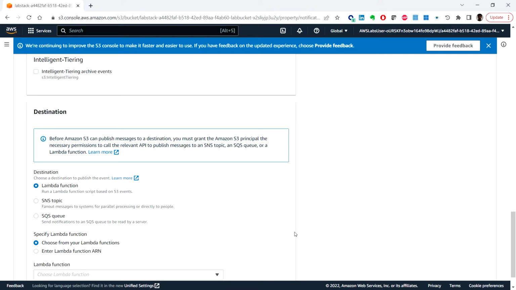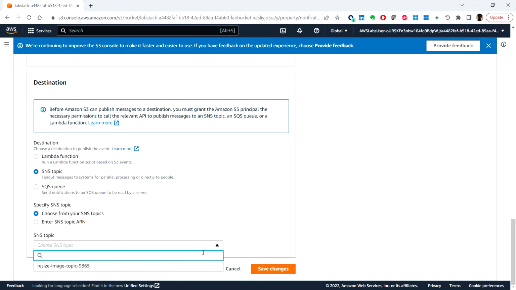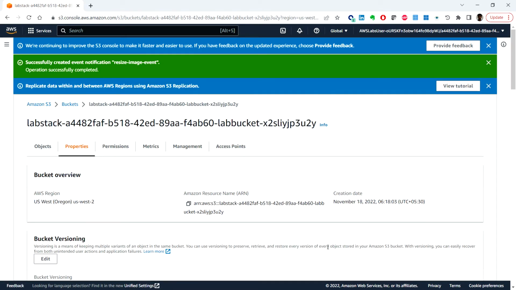For destination, you can choose the SNS topic and specify the SNS topic. You can choose from the SNS topics, and this is the SNS topic, and click on Save Changes. We have successfully created the event notification.